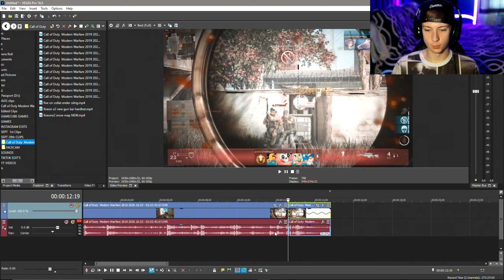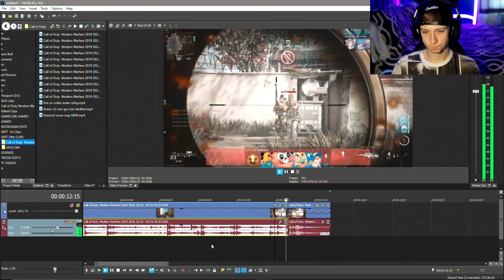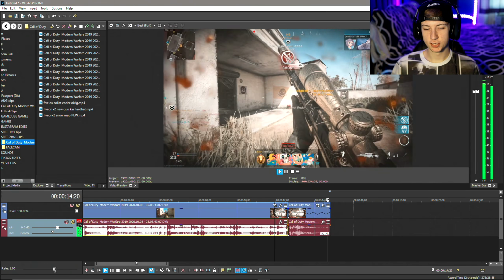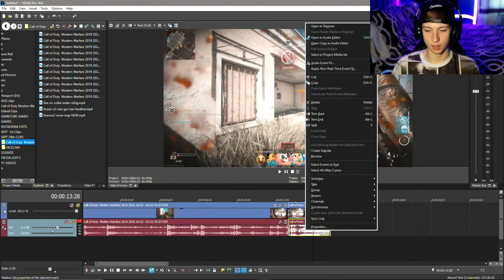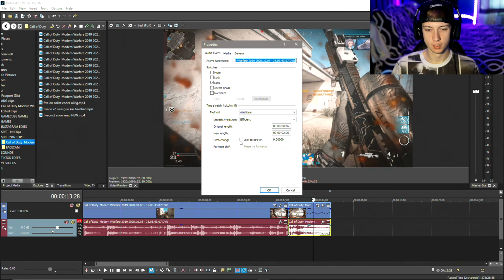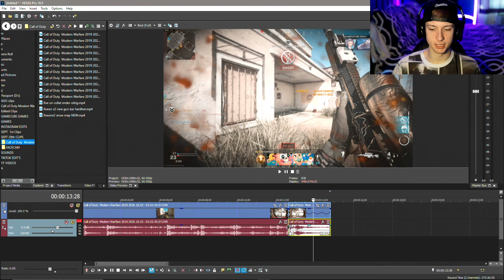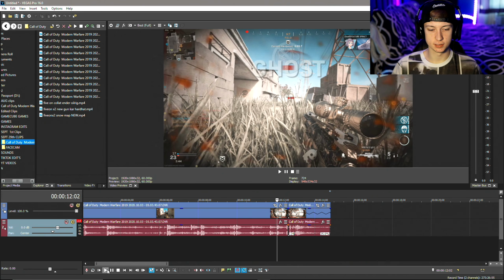Once you have it in slow motion, if we play it, you'll hear the audio. Now the audio kind of sounds more robotic, more staticky. It doesn't sound good. So you want to right click on the audio of the slow motion, click lock to stretch for the pitch change. Therefore the pitch won't change, and then it will sound normal just like this.